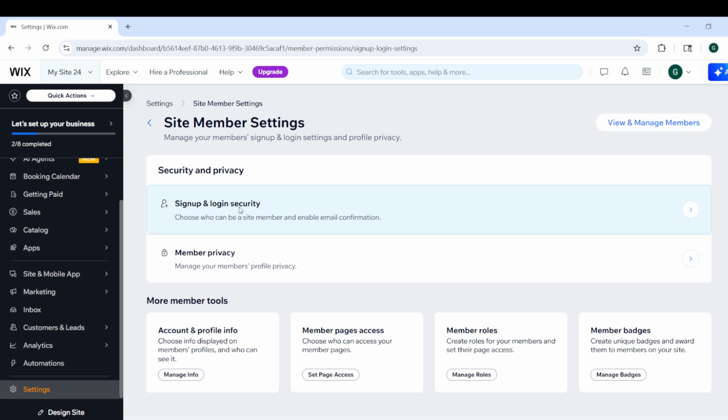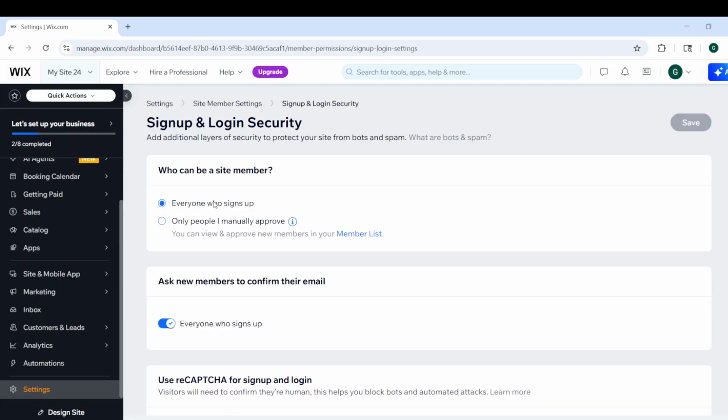This is the section that lets you decide how open or restricted your membership area will be. Wix gives you two main options here. You can choose Everyone if you want any visitor to be able to sign up as a member. This is useful if you want to grow your member base quickly or make access simple for your audience.